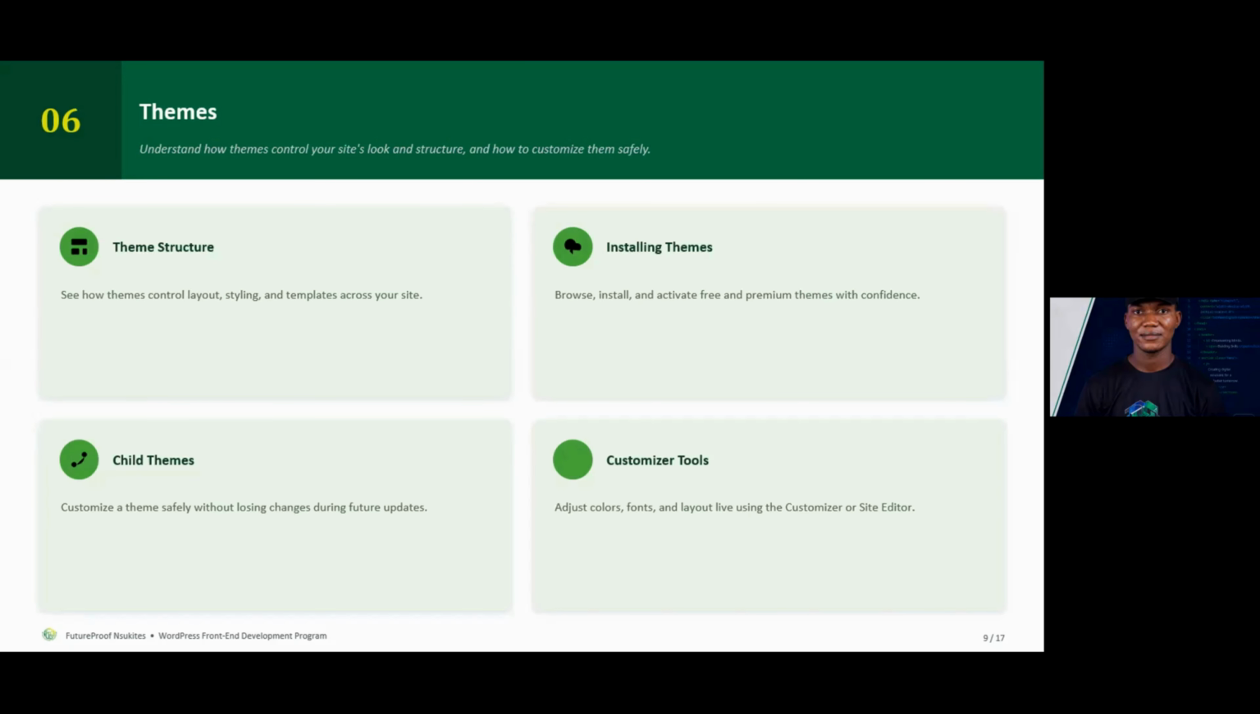We will activate a theme and customize colors, fonts, layout, headers, etc. We will also introduce child themes, which allow customization without losing changes during updates.